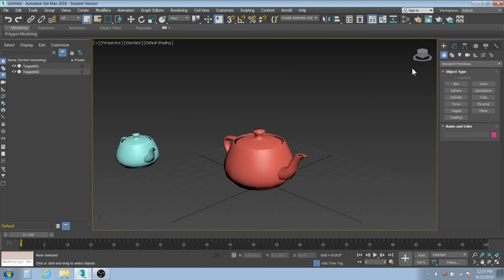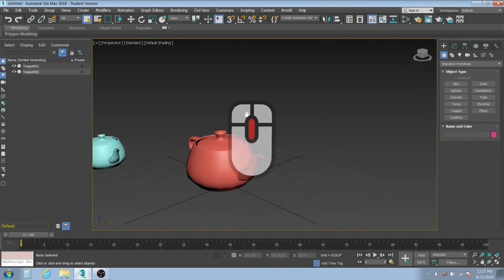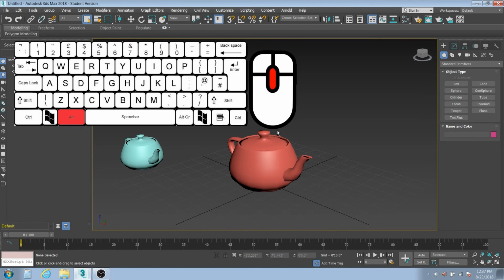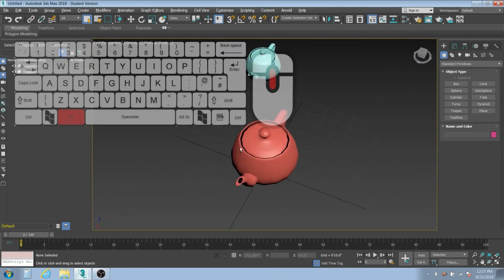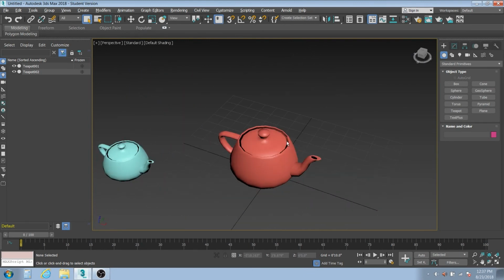Sometimes I use the view cube. Sometimes I just push down the center wheel and pan, or push down the Alt key and the center wheel to orbit. And those do a lot of the same things that this view cube does.